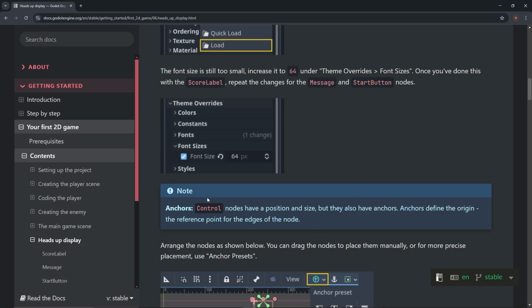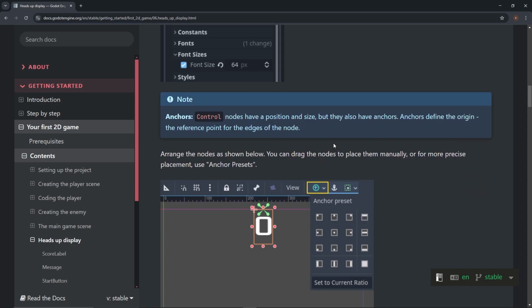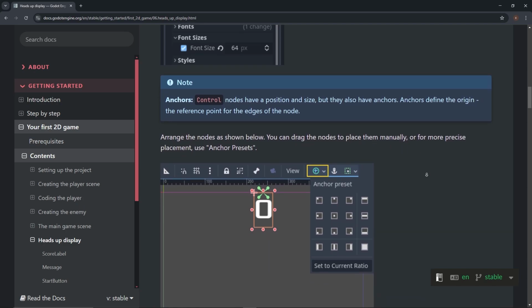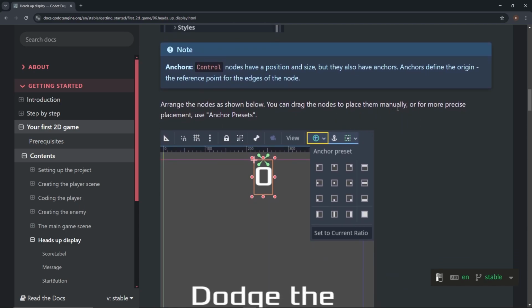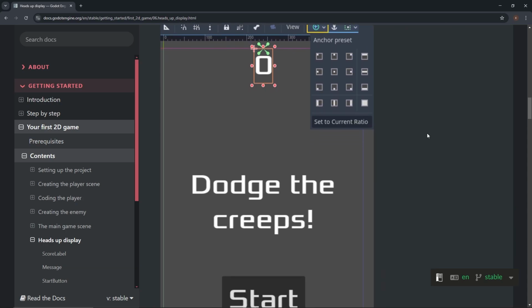All right, so here's another note. Anchors. Control nodes have a position and size, but they also have anchors. Anchors define the origin or the reference point for the edges of the node. We're going to arrange the nodes as shown below. We can drag the nodes to place them manually, or for more precise placement, use anchor presets, these right here. So we're going to use those, but let's go down here because it's going to say exactly what to do to get this exact effect.